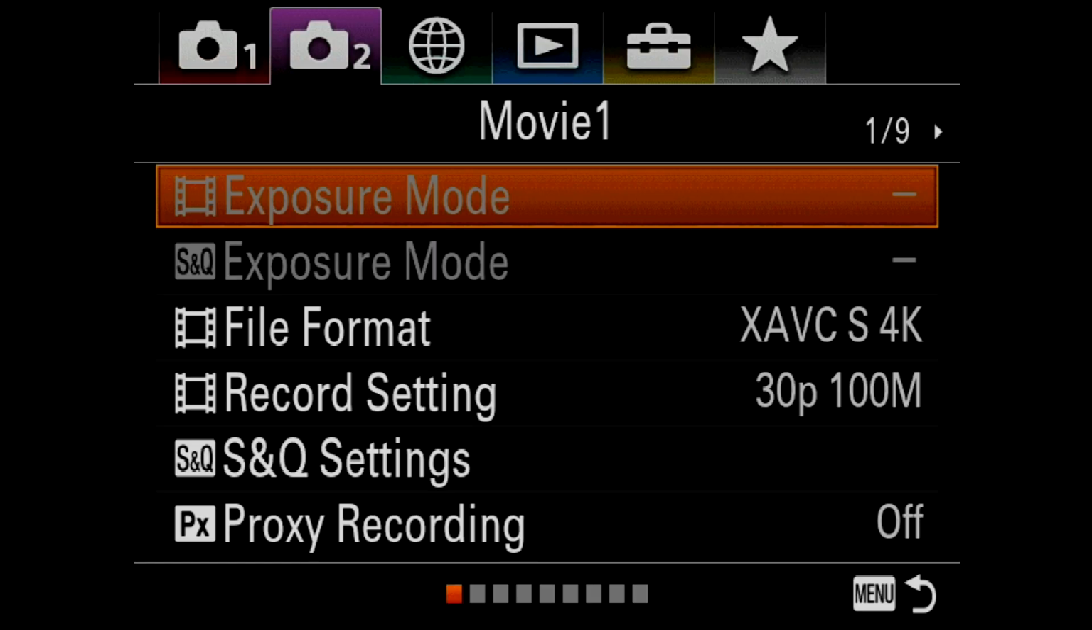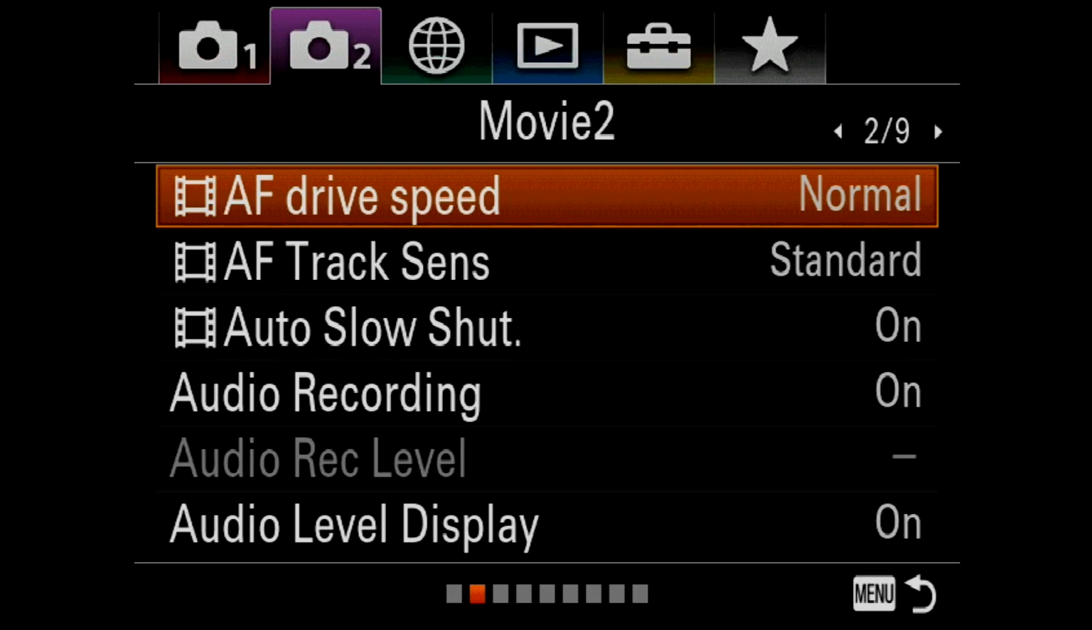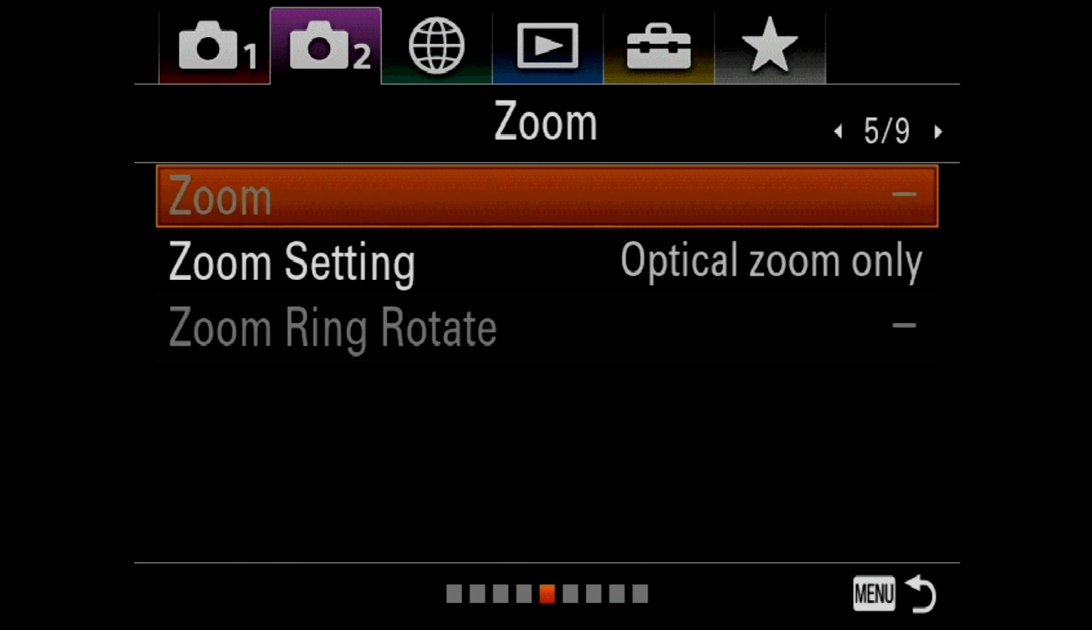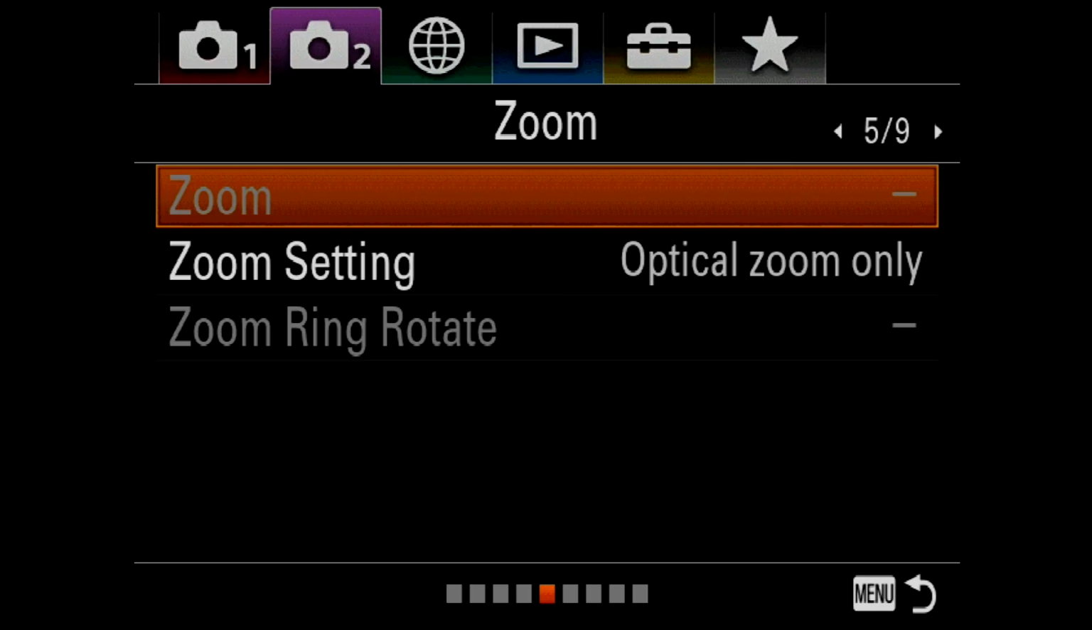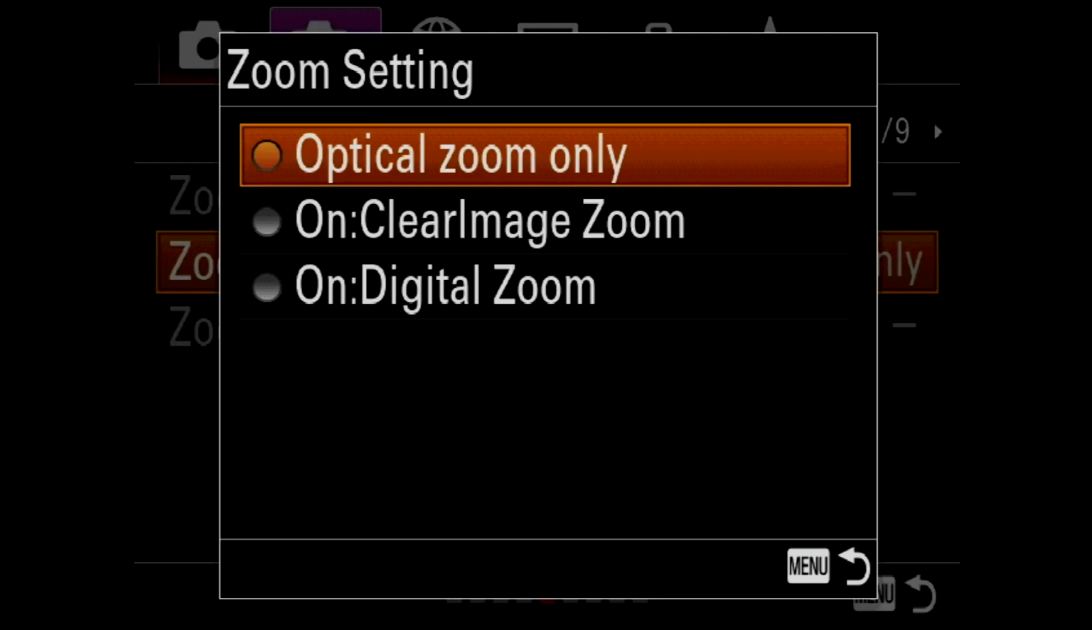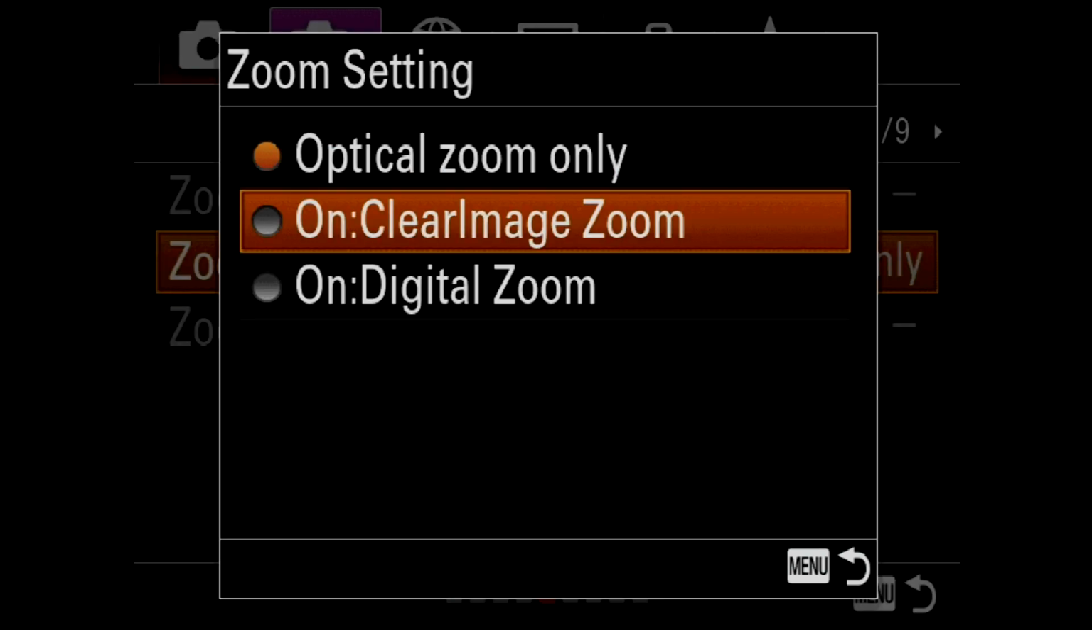So the next thing I'm going to enable is the clear image zoom. Now this kind of counters what I selected before because it will only work with the JPEG setting turned on. So by having the RAW enabled, this isn't going to work. So if you're shooting JPEG, you can enable this. So I'm going to select over to page 5 here and select down to the zoom setting. And it's defaulted as being optical zoom only, and I'm going to turn on the clear image zoom.